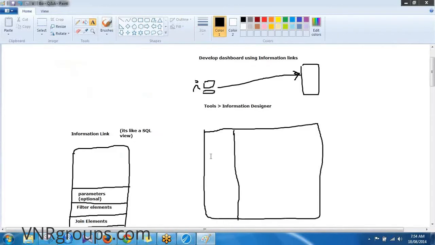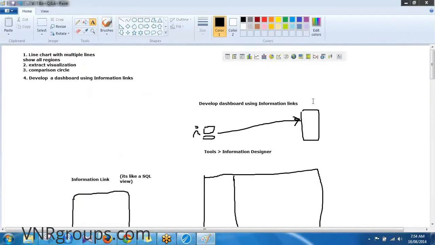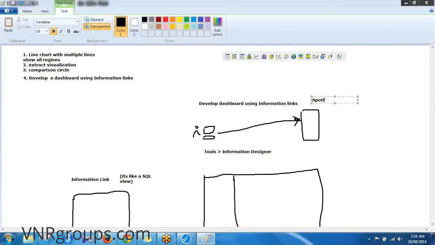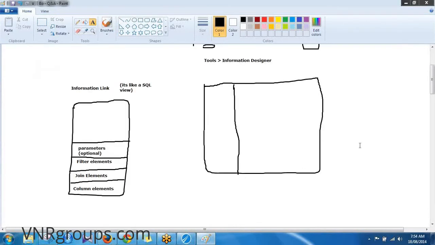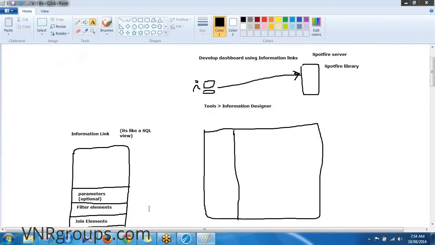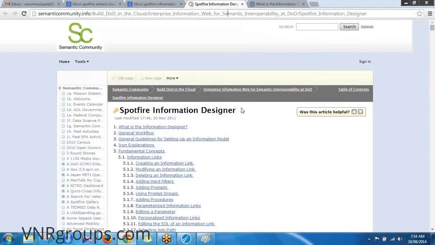Now, you remember the Spotfire server? This is also called the Spotfire library, because you create these things in Information Designer and save them onto the Spotfire library in paths. See, that's how we do it. See this.